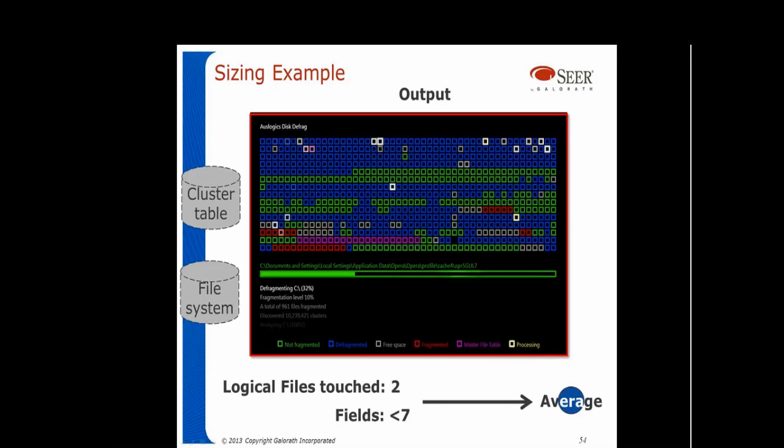Now we have some complexity. We're getting to average. Why average? 2 files touched, 2 logical files touched, and fields probably less than 7, but that gets us into average ratings, average complexity. We didn't even look at the internal function, which would be a different function entirely, which would add to the scope of the project.